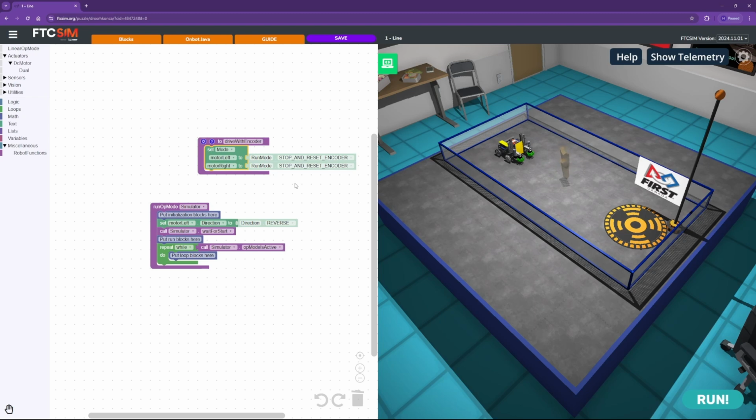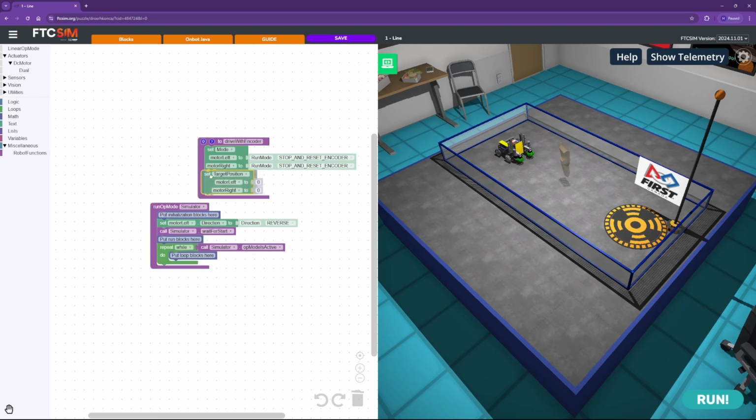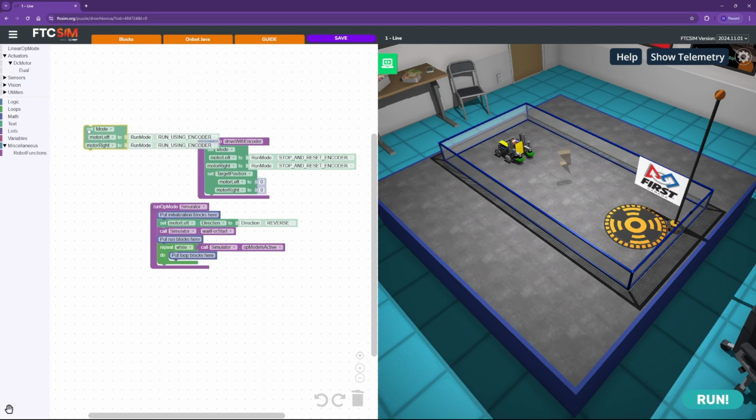Now we will go ahead and add our dual motor block where we set our target position, which will just be how many ticks we want it to go. We will leave the zeros in for now. Now we're going to tell the motors we want them to move to that position. Go ahead and grab our mode block from the dual motors tab and change the blocks to run to position.